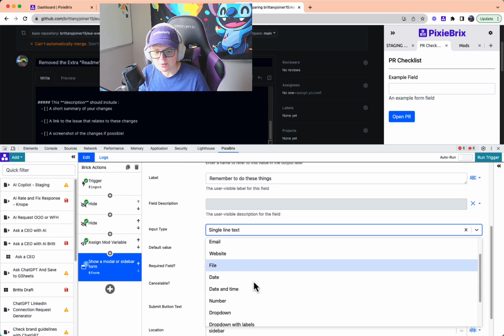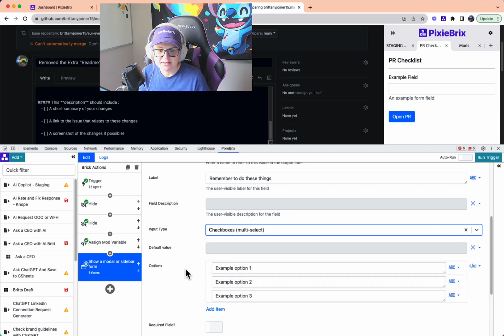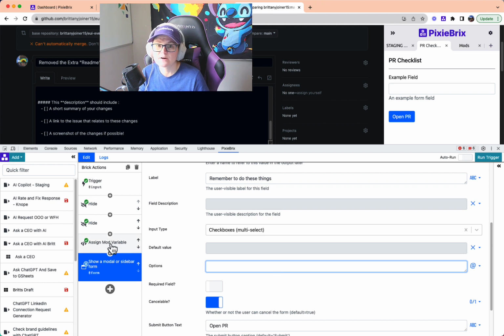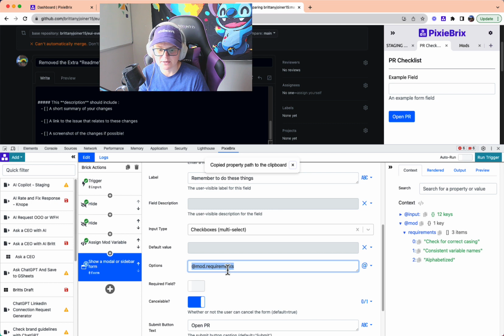And for the input type, I'm going to select checkbox multi-select. And then instead of passing options here, I'm going to choose a variable and give it the array of my requirements that I set. So I'm going to reference that by saying @mod.requirements, which is going to let me access that mod variable here. You can see requirements right here. And I could literally just copy and paste that if I didn't want to type that.